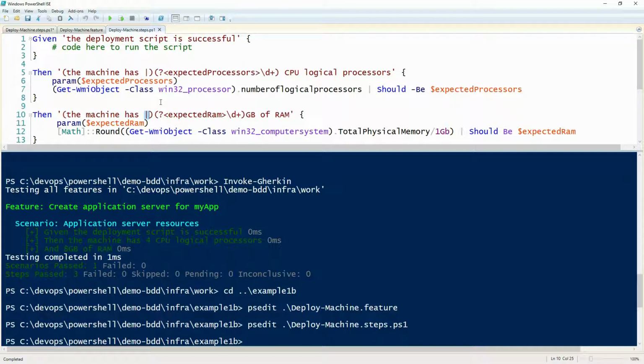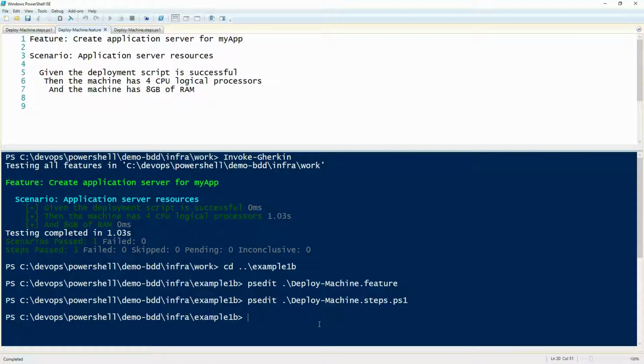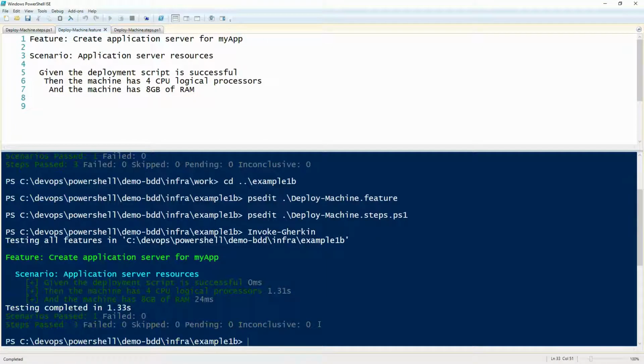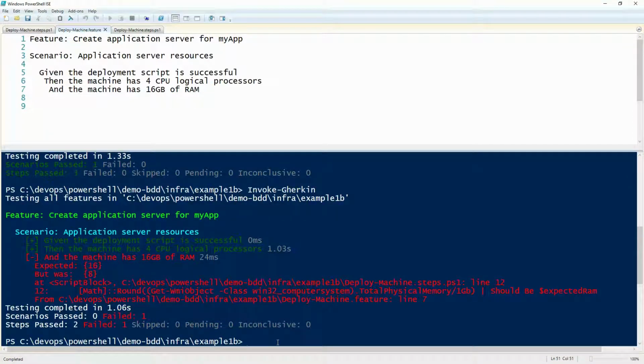What this means is that I can, in my feature file, I've got this executable script at the moment. Should be the same as we've done at the moment, invoke Gherkin. Okay, brilliant, but now I want to say, and it's got 16 gig of RAM, and hit save. And no, that's not right. My machine is doing it on my local machine. I've only got 8 gig of RAM, so it fails.